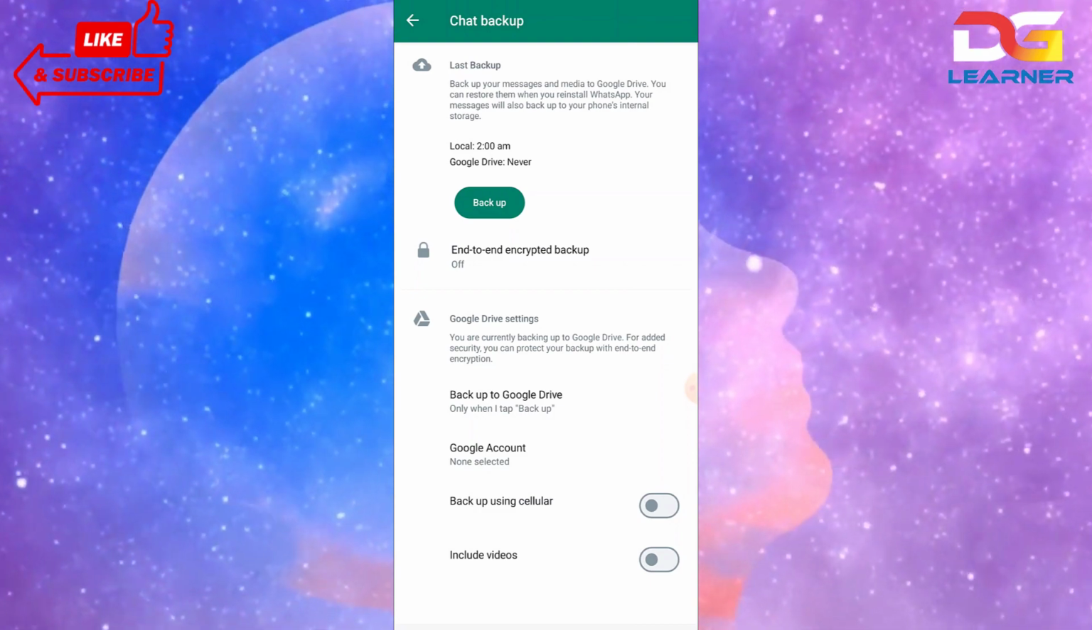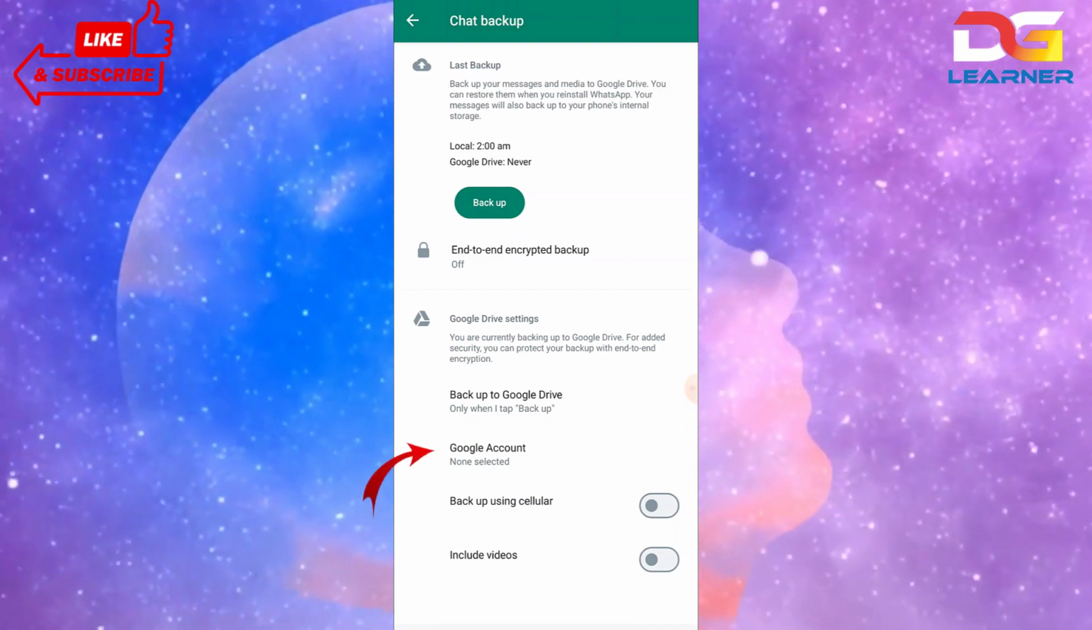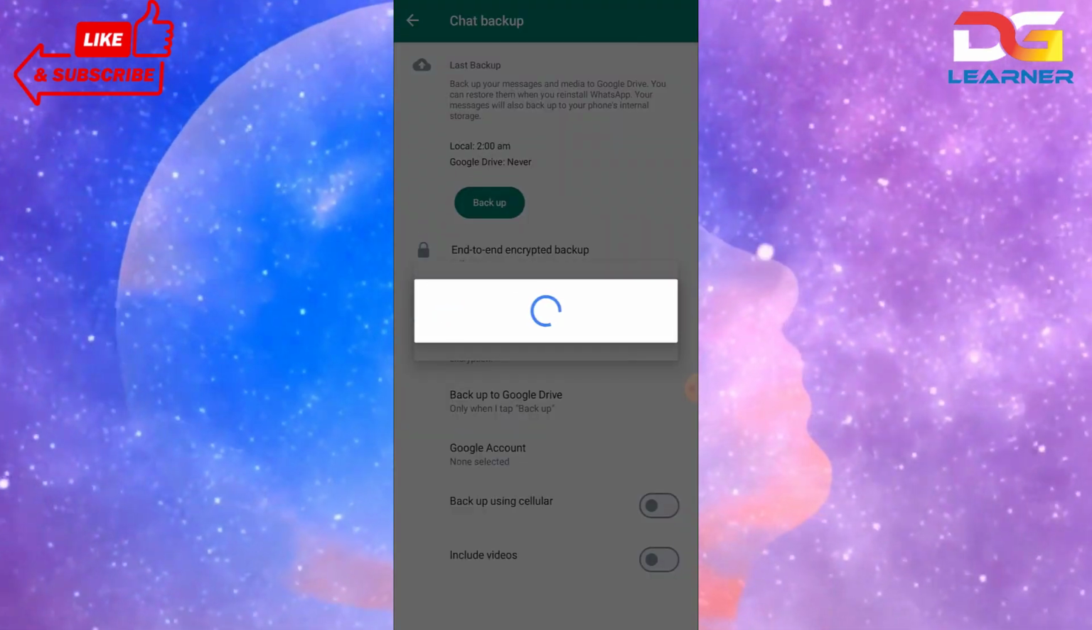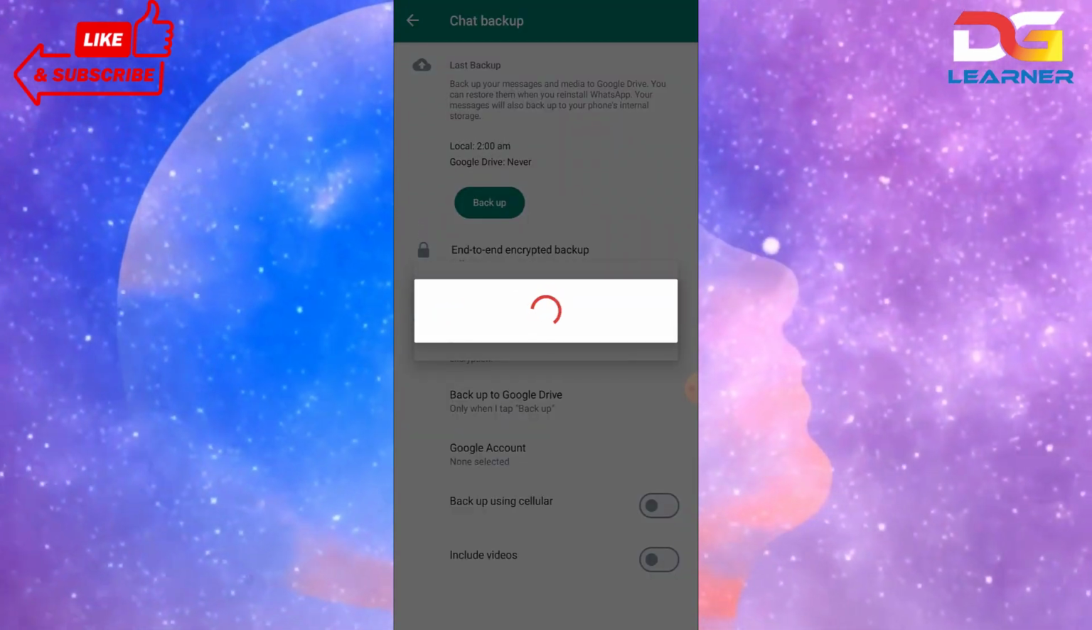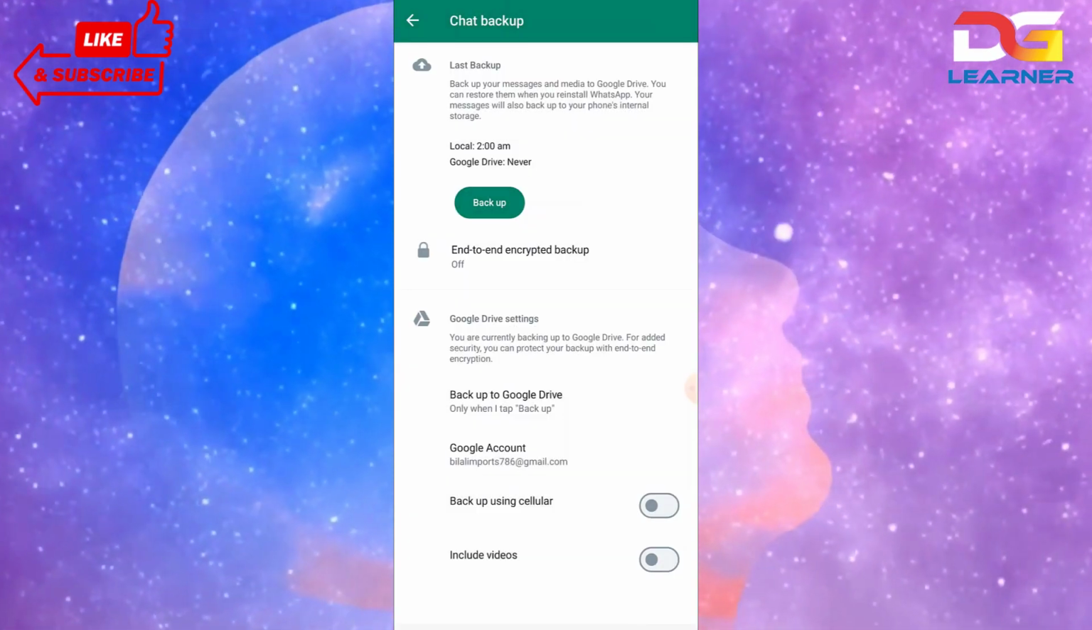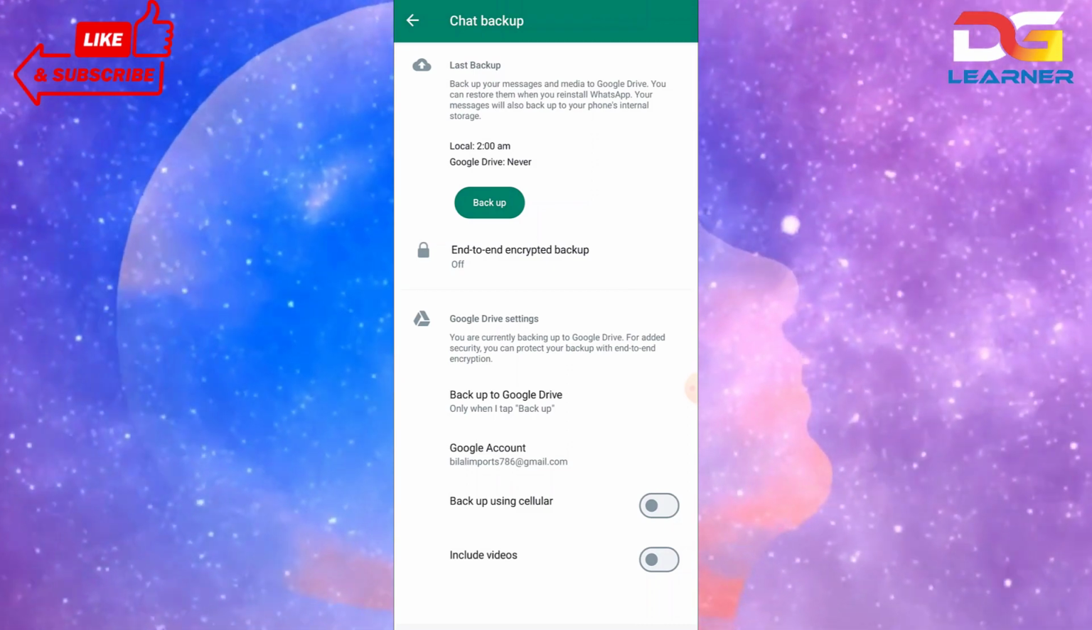Next, select the Google account that is logged to your mobile phone and that you want to use for backing up your WhatsApp chats. You might be asked for authentication, so go ahead and allow it. This process may take a moment. Once you allow it, your WhatsApp account connects to your Google account.